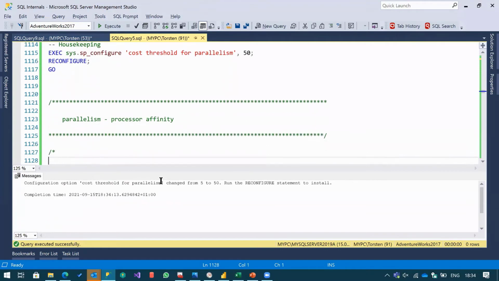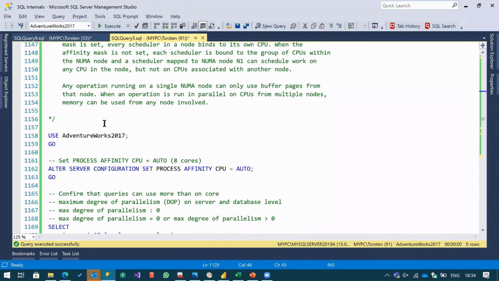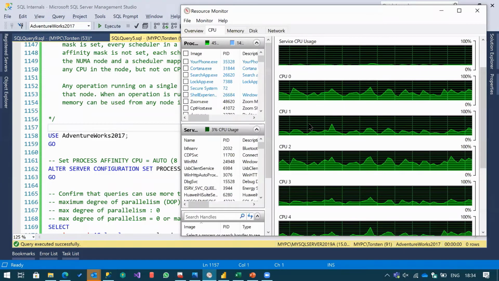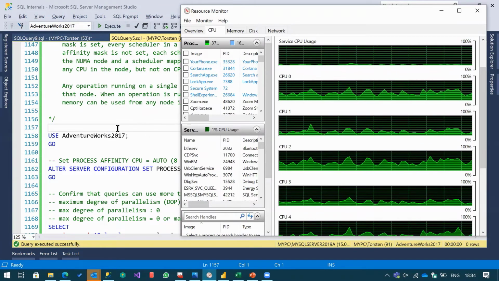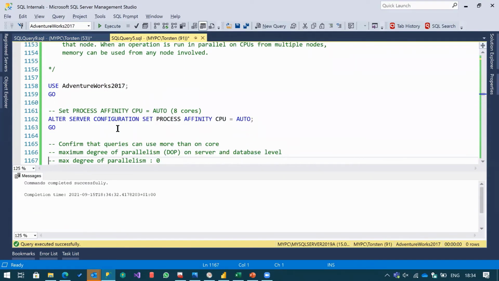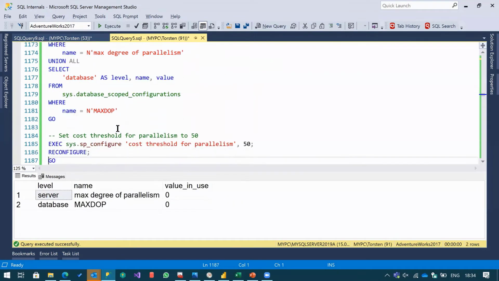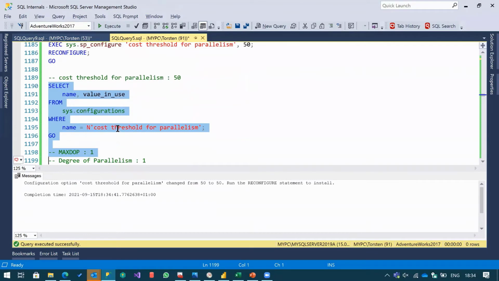Okay, now let's go to the processor affinity mask. The problem is the following. I have my resource monitor open, so this is the CPU allocation. I will use AdventureWorks another time and set the processor affinity mask to auto. This was already the case, but again, I need to make sure that everything is working from scratch and all settings are right. So cost threshold for parallelism, this time I set it to 50 on the instance level. Just want to check it.